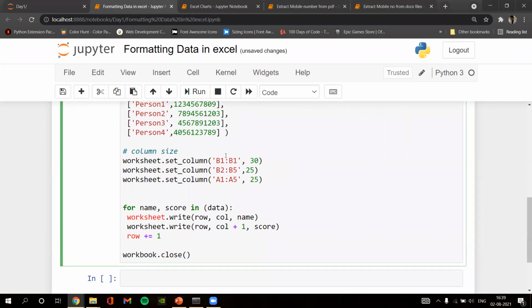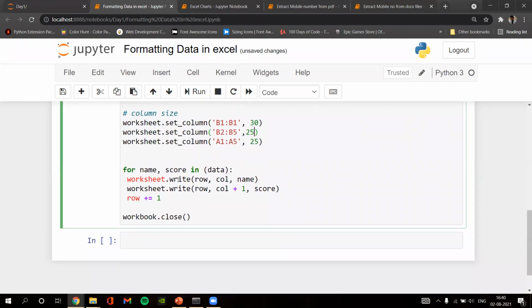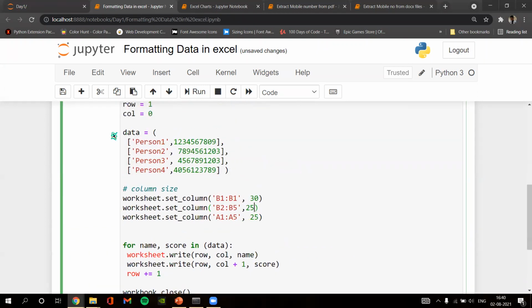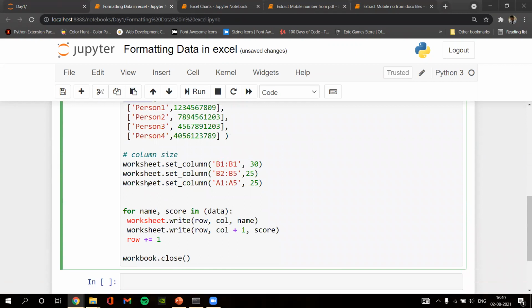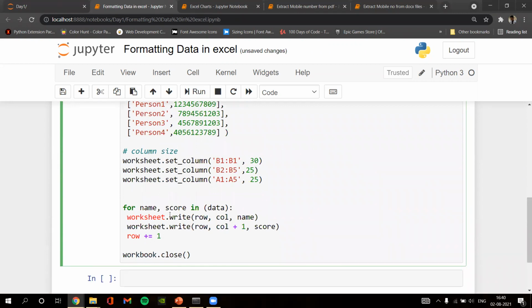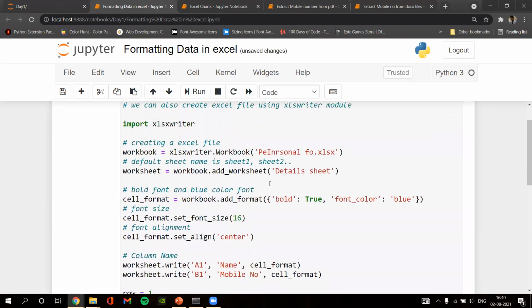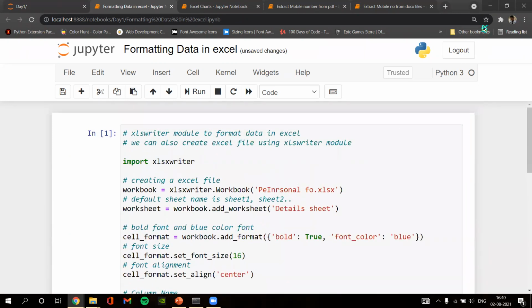And setting the column as B1 to B1. And this is the size of the column, or the width of the column. And I'm running a loop so that we are writing the data present in the data variable into the worksheet. That's our Excel sheet. Then I'm saving it and closing my workbook with the help of workbook dot close. As you can see, I saved it as personal file.